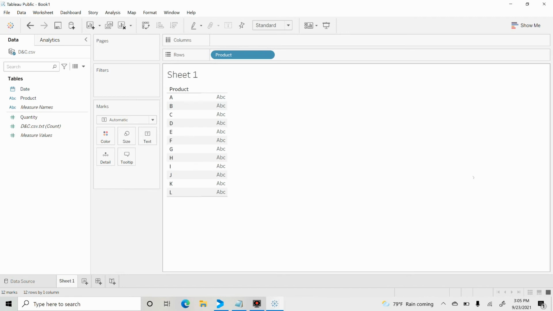Now let's add a quantity. So I'll add a quantity as a text in this case. So what is happening here? Quantity as a text, because this quantity is a number and continuous value, this is displayed in green. So here itself we have product as a discrete and quantity as a continuous.